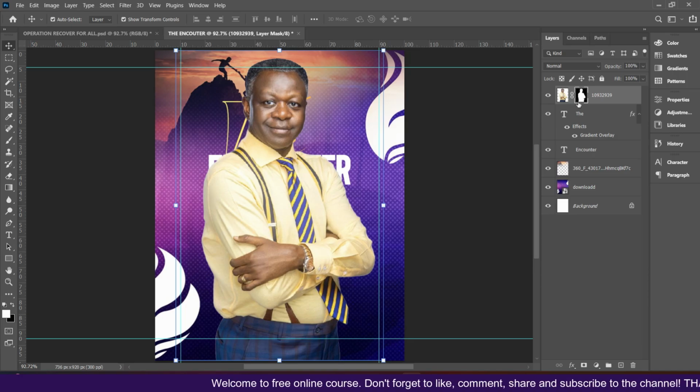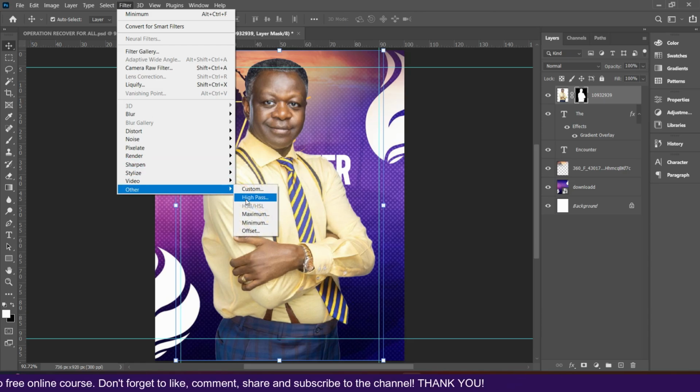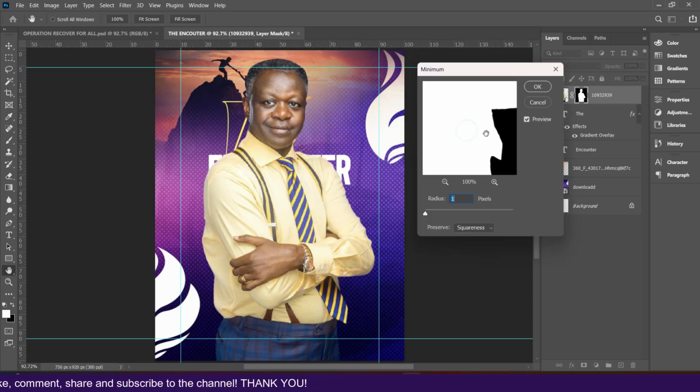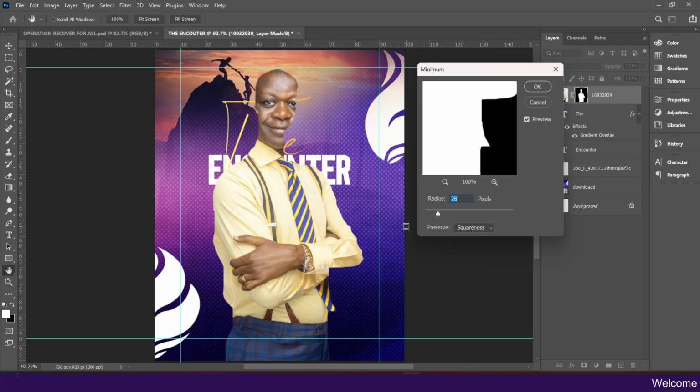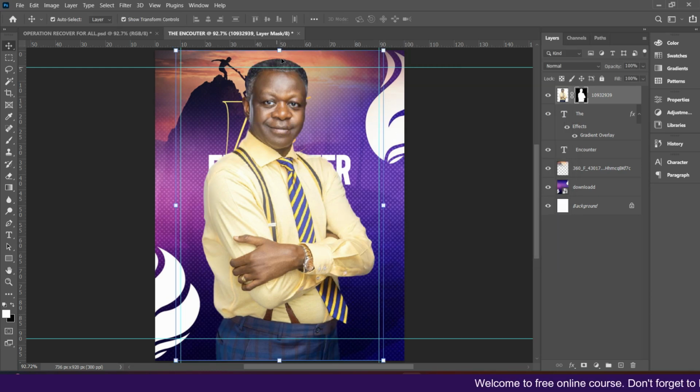Select that dark part, go to filter. Today we are learning a lot. Then go to other and go to minimum. Select it and remove. We are going to take off some edges around the image. Make sure the radius is set to 1. The more you increase the radius, the more that you are affecting the image. So set it to 1 and click on OK. Then you can resize the image.